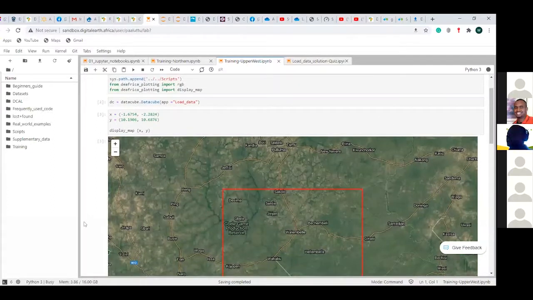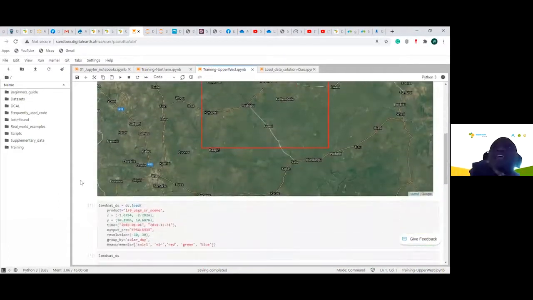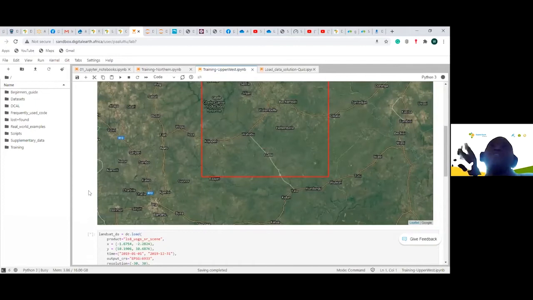Okay, Martha. So there are several ways to choose the area of interest. For now, I would like Walter to take us through how he chose his area of interest when he wanted to go for another area. So Walter, please, can you help us know how, if you want to choose another area of interest, you do it?